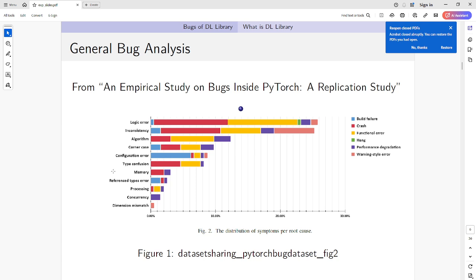So this picture is for PyTorch. And we can see that all different kinds of bugs can produce performance degradation, which means memory out of chunk or memory out of order or the time is too slow. All of the bugs can make the performance worse, but only the logic error can contribute to hang, and that makes sense because only a logic error can write something like a loop.